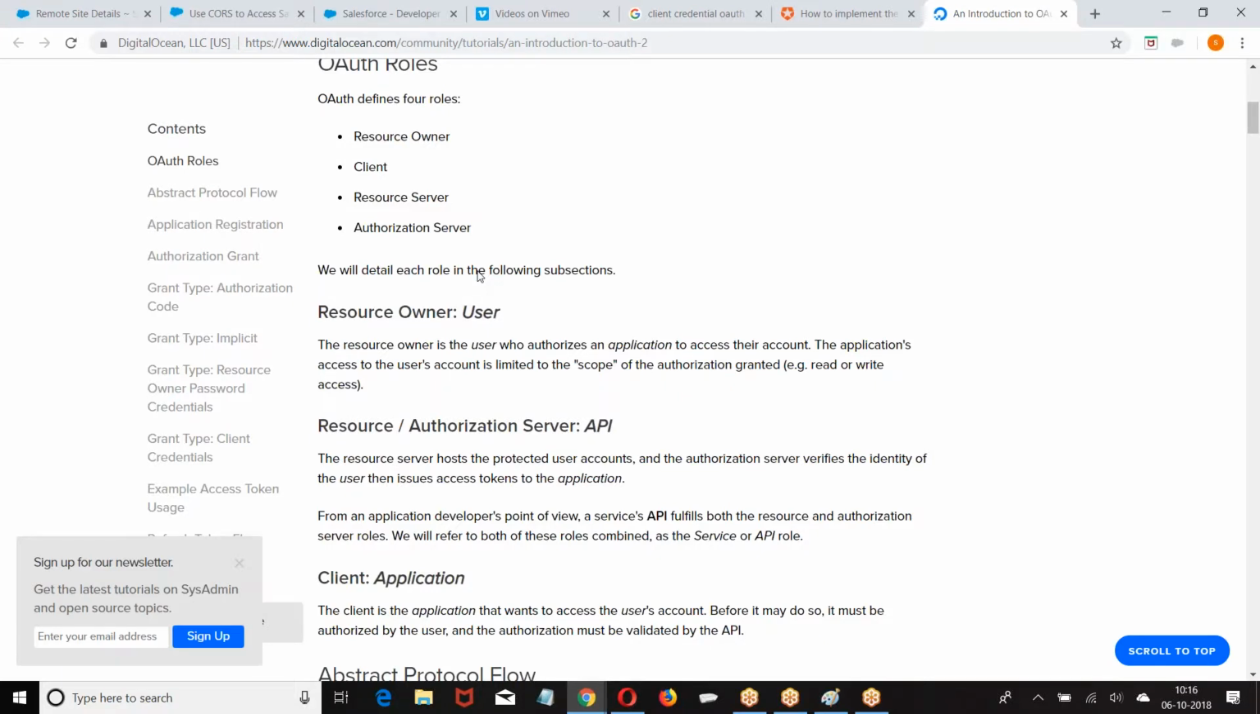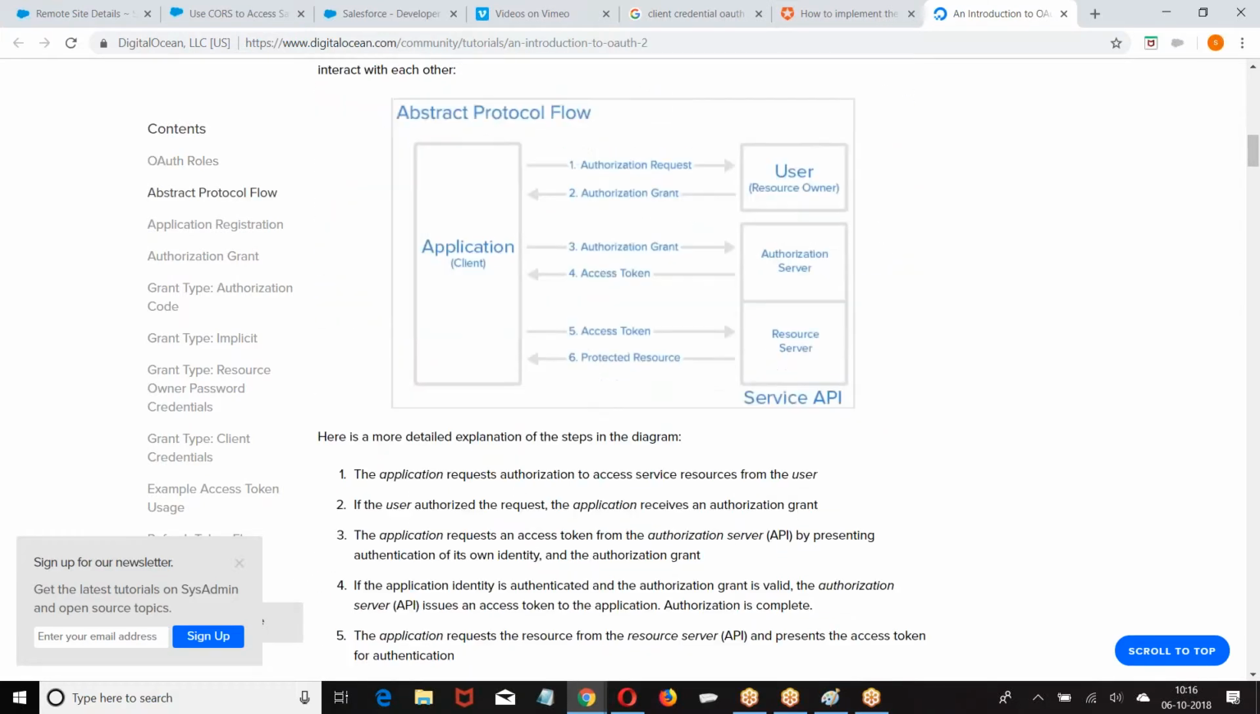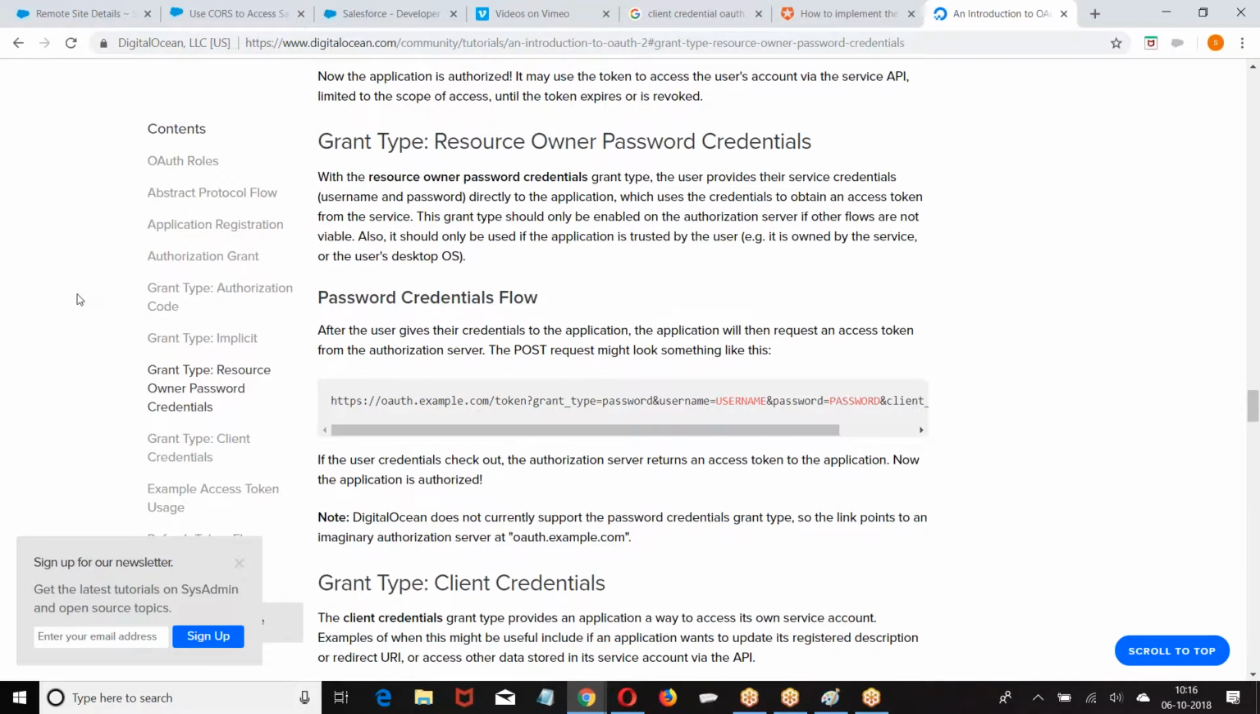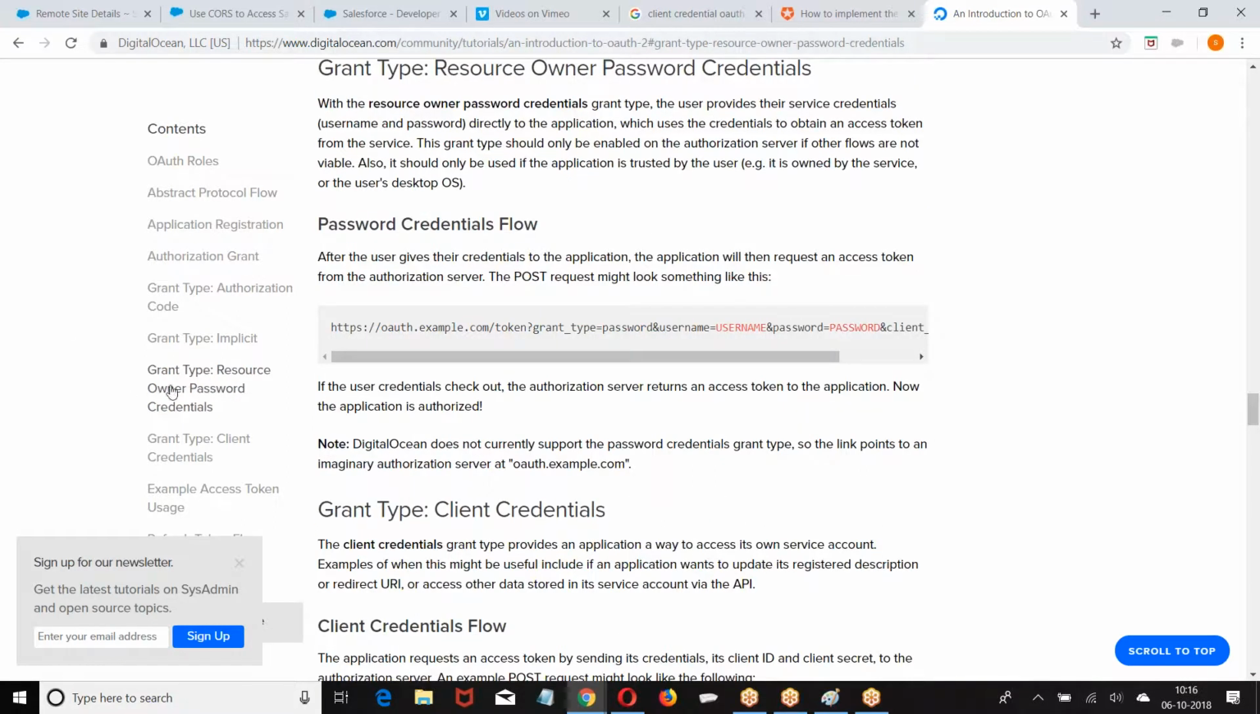Okay, so we just understood what OAuth is. OAuth is open authentication. Now look at this. They told grant type, resource owner password credential. Now they are giving username, password, client ID. So this format is slightly different here.